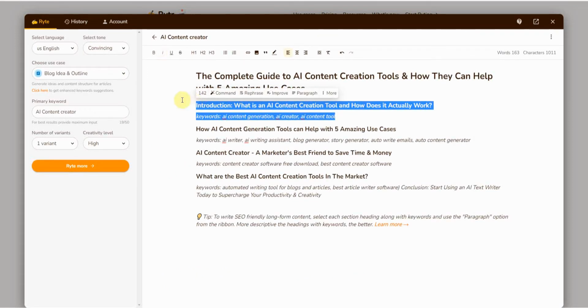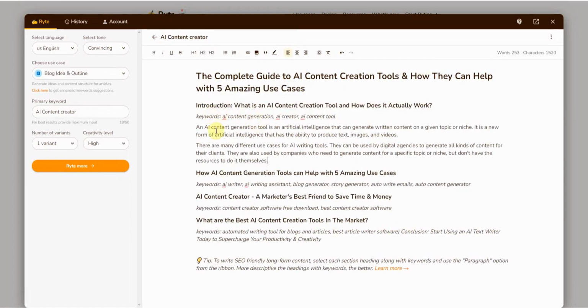With this one, all you have to do if you want to create the paragraph is highlight everything, including the keywords. And this is the other thing I like. You can also change the keywords in here to optimize it for other keywords, which you can't really do in ClosersCopy. So then you go ahead and click paragraph, and then it will generate the content for you. So just wait a bit, and there you go. Very contextualized. An AI content generation tool is an artificial intelligence that can generate written content on a given topic or niche. It is a new form of artificial intelligence that has the ability to produce text, images, and videos. Very good. And you just basically repeat the same process for the rest of the outlines.